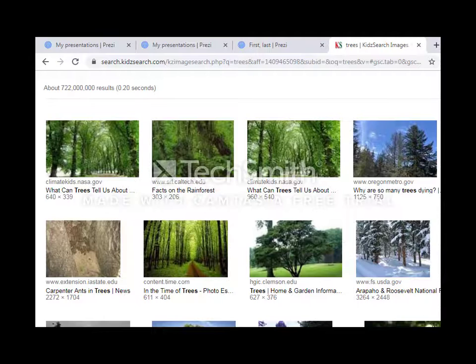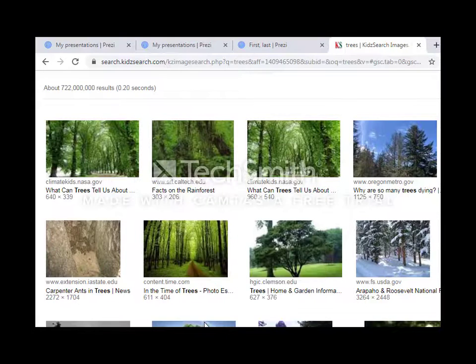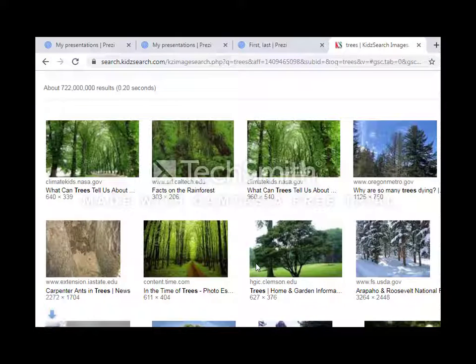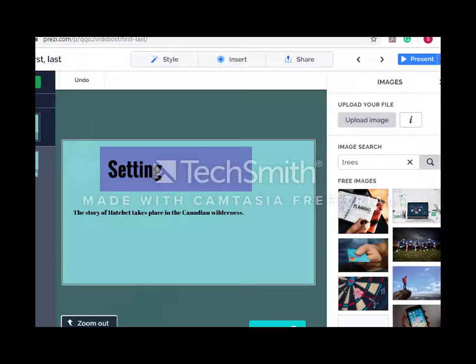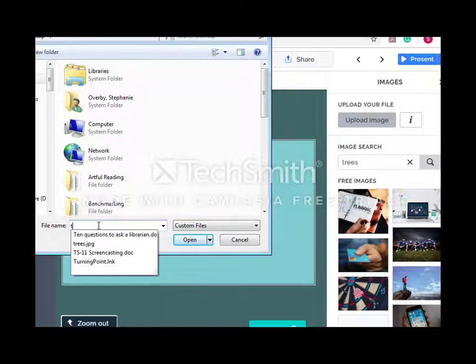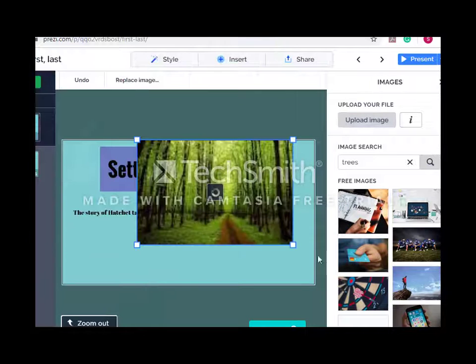I'm not going to pick winter since Hatchet is taking place in the summertime. I'm going to click something like this, and I'm going to save the image as, I'm going to give it a name, and I'm going to save it to my desktop, and then I will go back to my Prezi presentation. Once I'm back in my presentation, I'm going to go to Upload Image over to the right. I can click on Desktop. I can type in it. I can see it's popping up. Open. And there's my image.